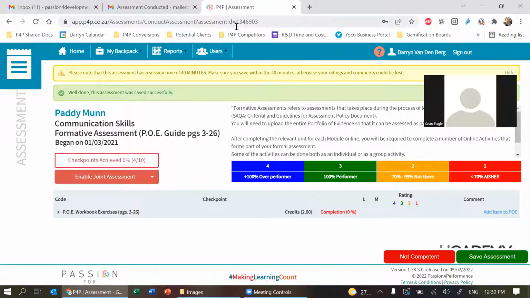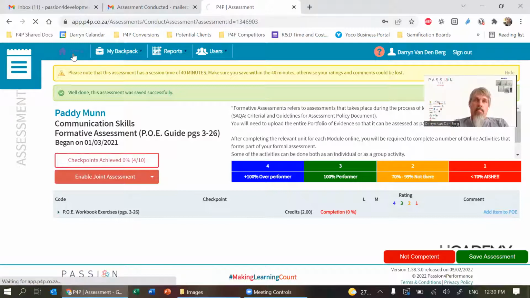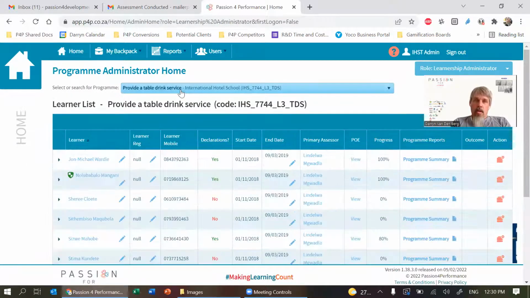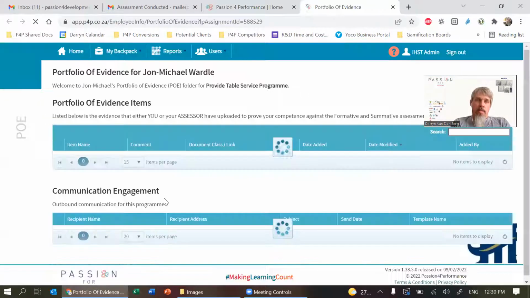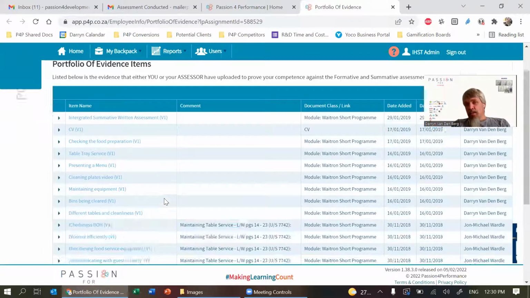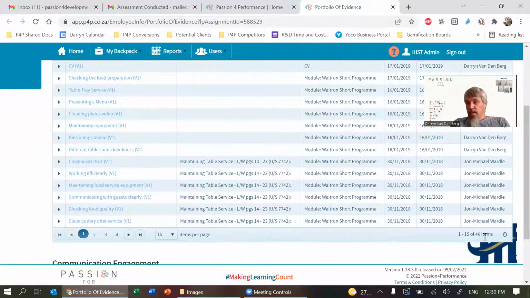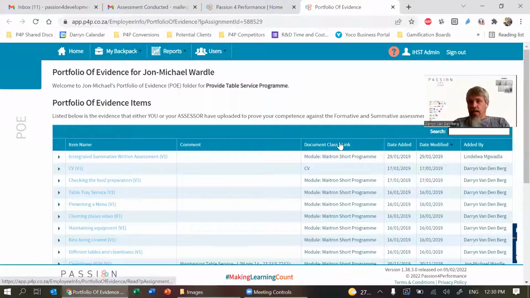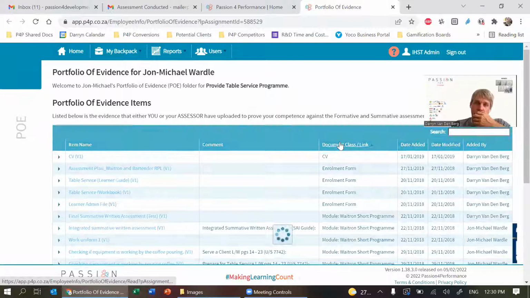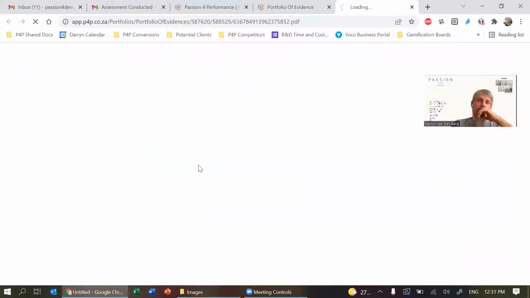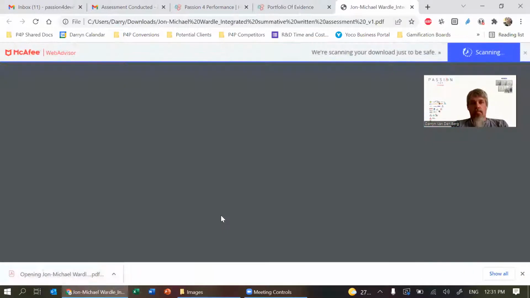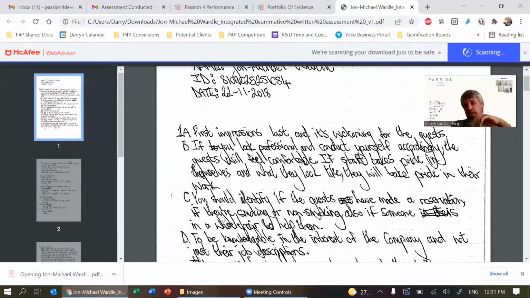Let's go to, what is this? Home. Let's go to private table service. I quite like John Michael because he's got some cool stuff. So if you look here, this is one of the other skills programs that he did, where there's 46 items of evidence, where the other one he had 8. So if we just skip around like this, we can go and see, let's have a look. So there's his written exam.